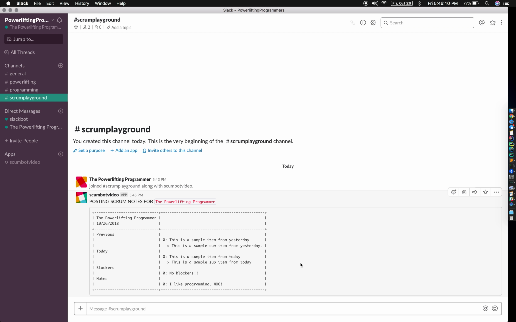Just for the fun of it, this does include word wrapping, or I guess text wrapping. So if you were to type a whole bunch of stuff, it would actually wrap the text and preserve the formatting, so you don't have to worry about that there.